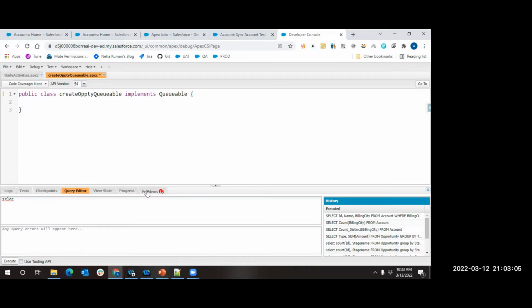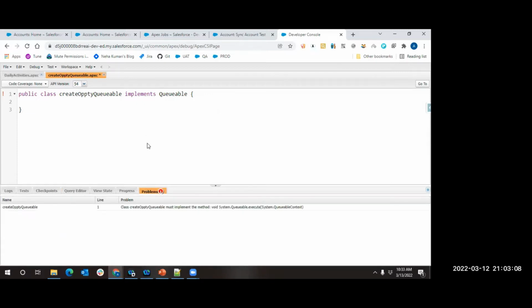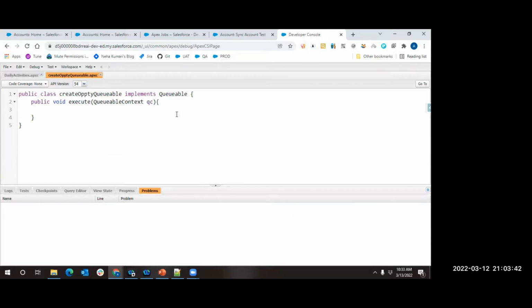Now, if you see here, it is throwing an error stating that the class must implement the method execute. Why is it telling me that it must implement the method? Because there is a prerequisite that whenever you are implementing an interface, all the methods present in this interface should be used for sure. If you do not use them, then I'm not going to save this. Okay, fine. What is the method that we have here? The method name is execute. Very simple. This is a parameterized method, and the parameter is QueueableContext. You can give any name for this. If you just save like this, then yes, the class will save. You don't have to write logic. If you just have the method, that is enough.